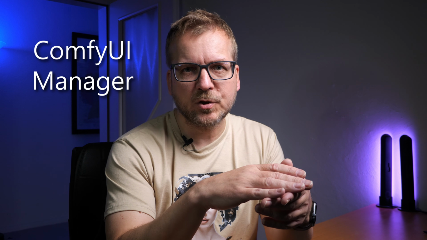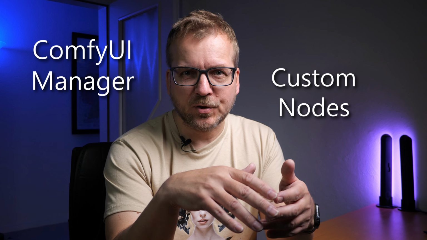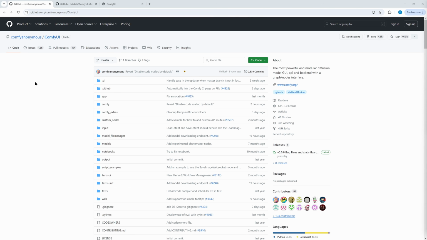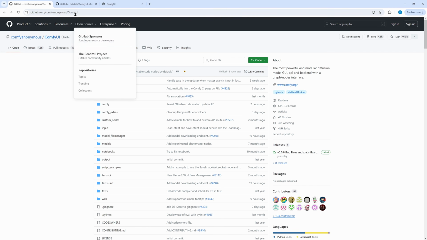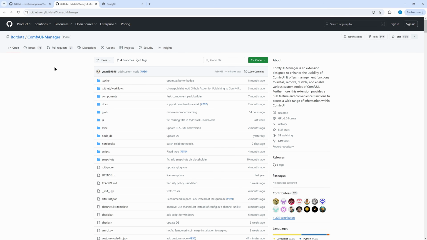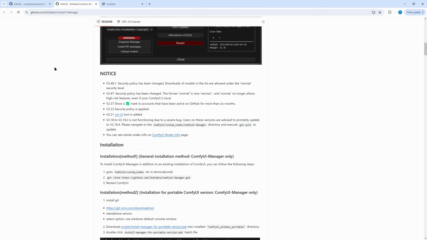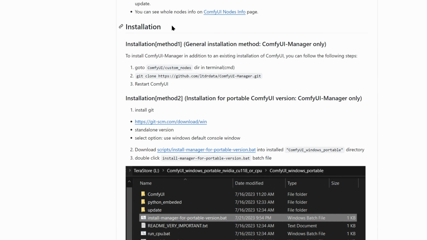Now we will start by installing the ComfyUI-Manager to handle custom nodes which might be missing when using the workflows. If it's already installed on your PC, you can skip to the next chapter. So let's install the ComfyUI-Manager. You can find it here on GitHub. Let's scroll down a bit, and here is the installation.